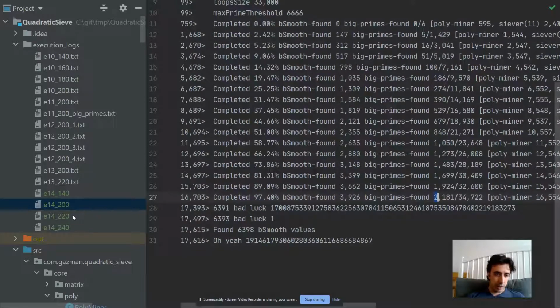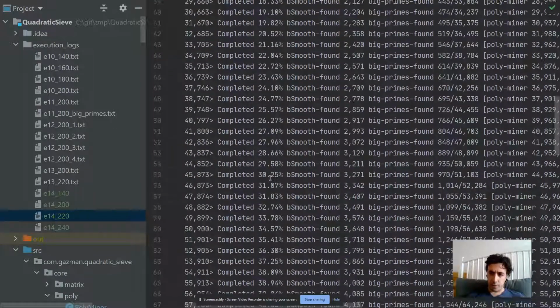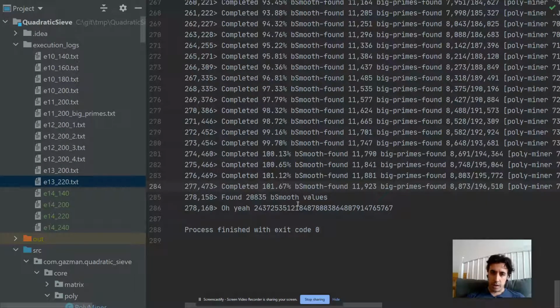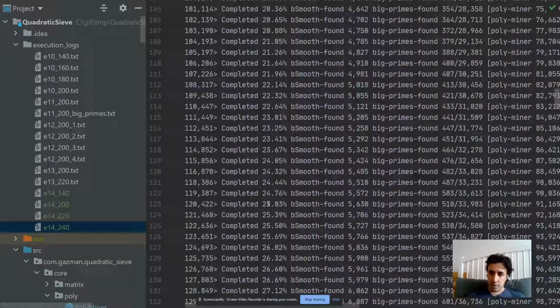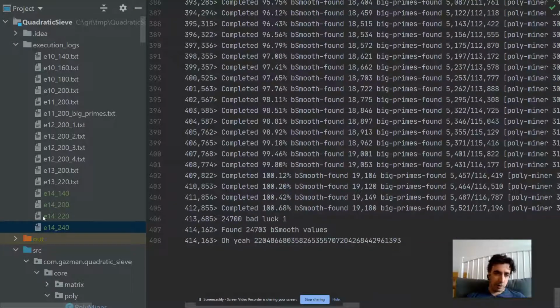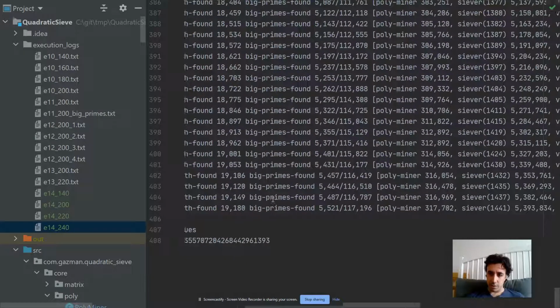So yeah, I also executed a few other results. So this is for 220 bits, 120 versus 278, so more than 2 times faster. And next challenge, yeah, 240 bits. It's nice that the system is capable of making this factorization. It takes 414 seconds.